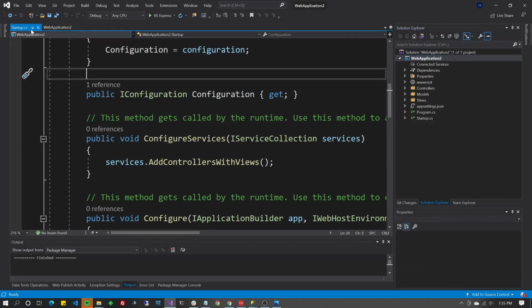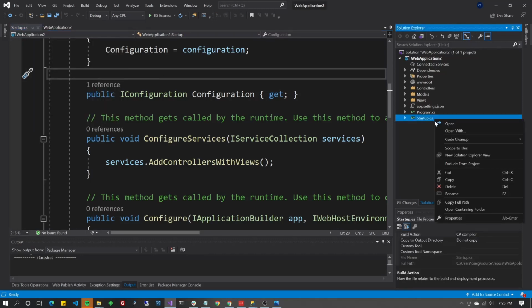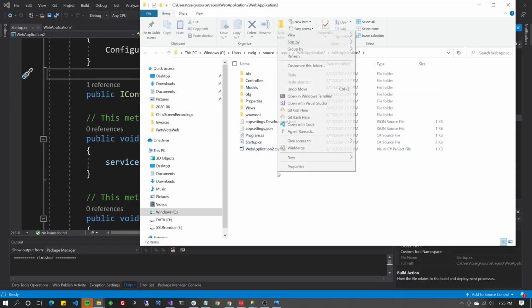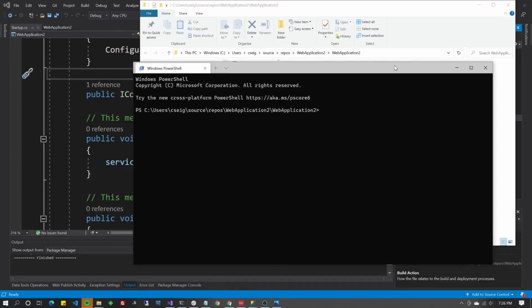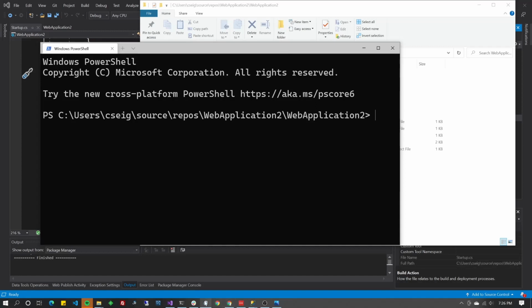So if you just open one of your files, for instance, your Startup here, you can right click on Startup once it's open in the top left here, or you can just right click right on it here, and you're going to go to Open Containing Folder. That's going to open the folder on your computer. So right here you're at the csproj level. You can right click there and open in Windows Terminal. If you don't have that, just run PowerShell and go to that folder. But this is how I get to it. So once you're in here, I'm going to show you those commands now.